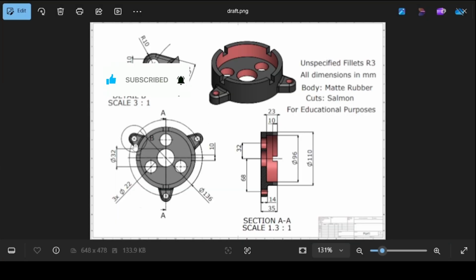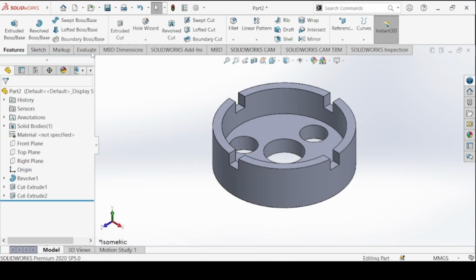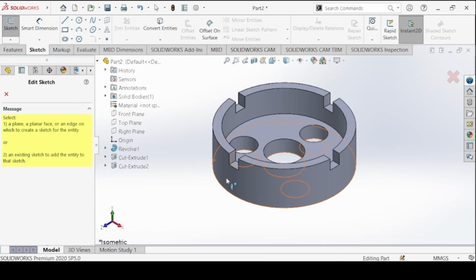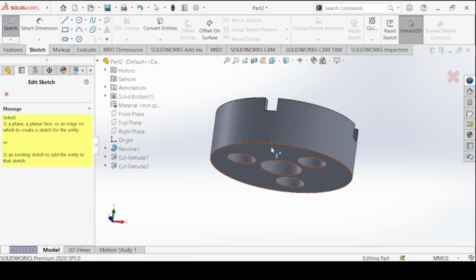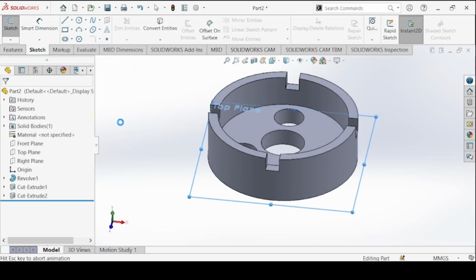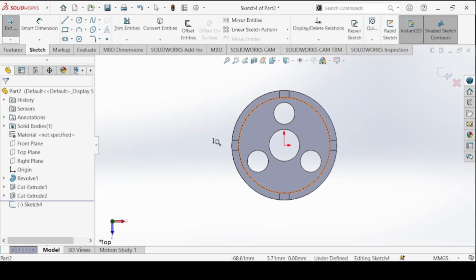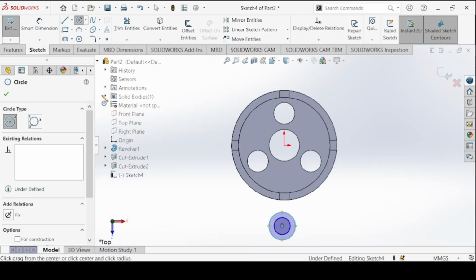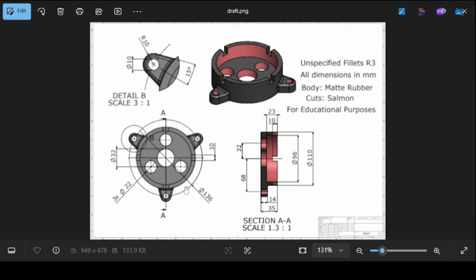Now we have to add these 3 features. So we create this one and then pattern in a circular manner again. Create a sketch. Since the top plane is exactly on this face, we use the top plane. Then we need 2 circles with the same center. The outer circle has a radius of 10, hence a diameter of 20, and the inner has a diameter of 10.